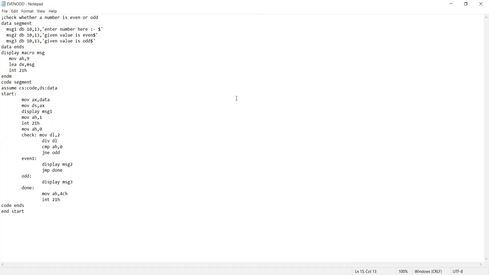In C programming, we have two methods to enter the data. The first one is fixed value, the second one is variable value. Fixed value means we are assigning a value in the variable declaration section. Variable value means we are using the scanf function to get the value from the keyboard. Here there are no functions for input and output, that means scanf and printf. Here we have only macros. By using that macro, we have to enter the value at runtime only.